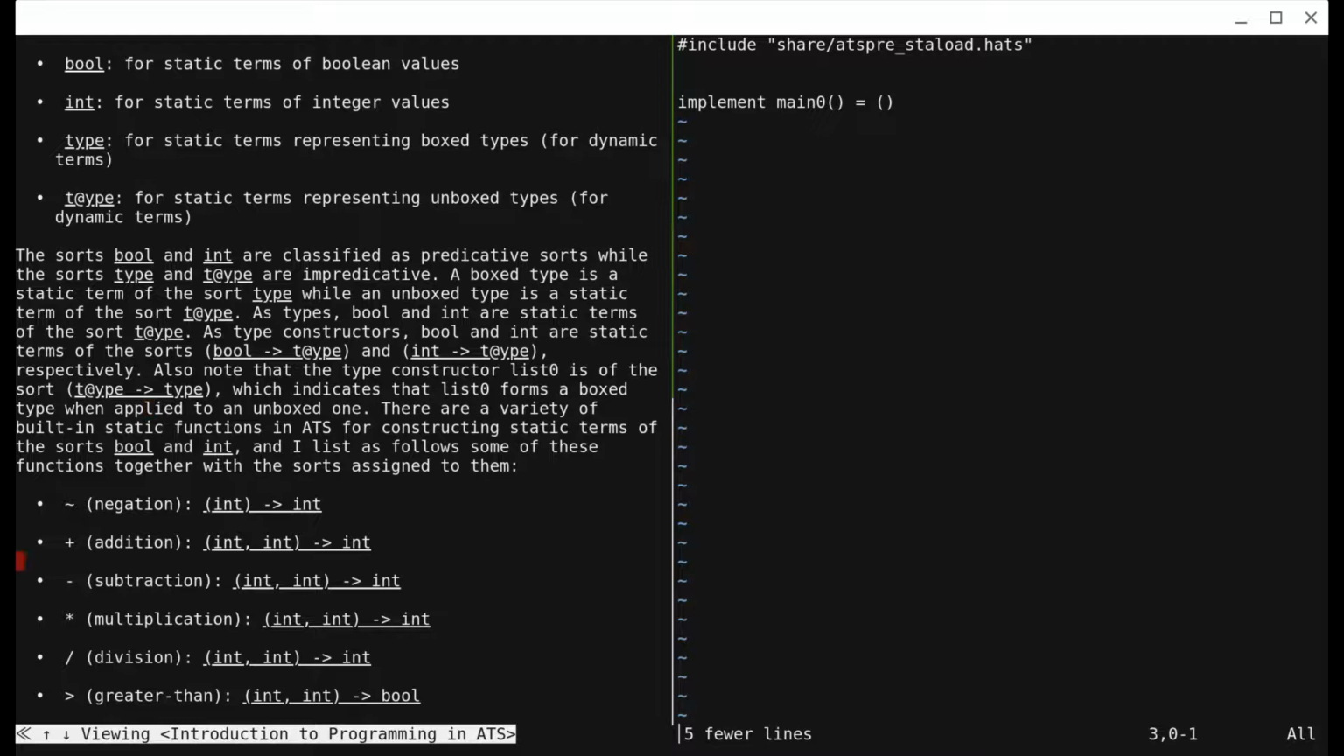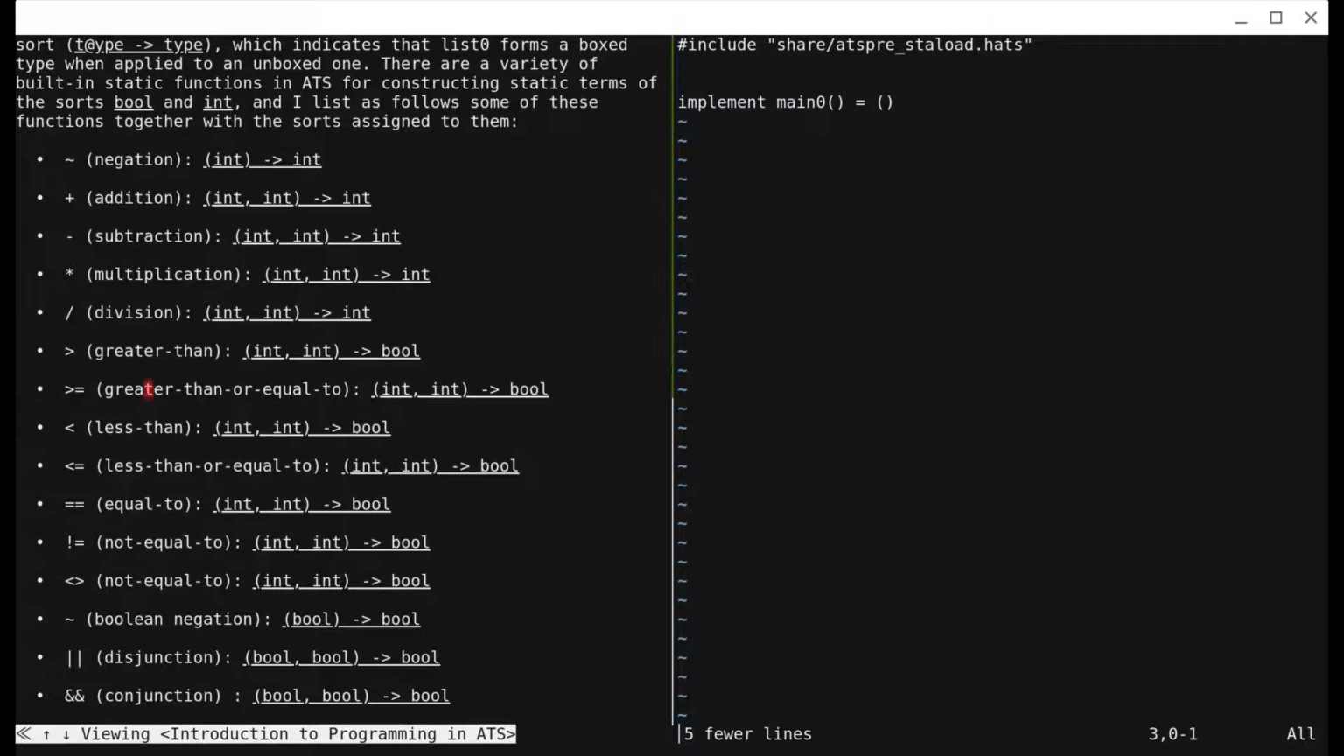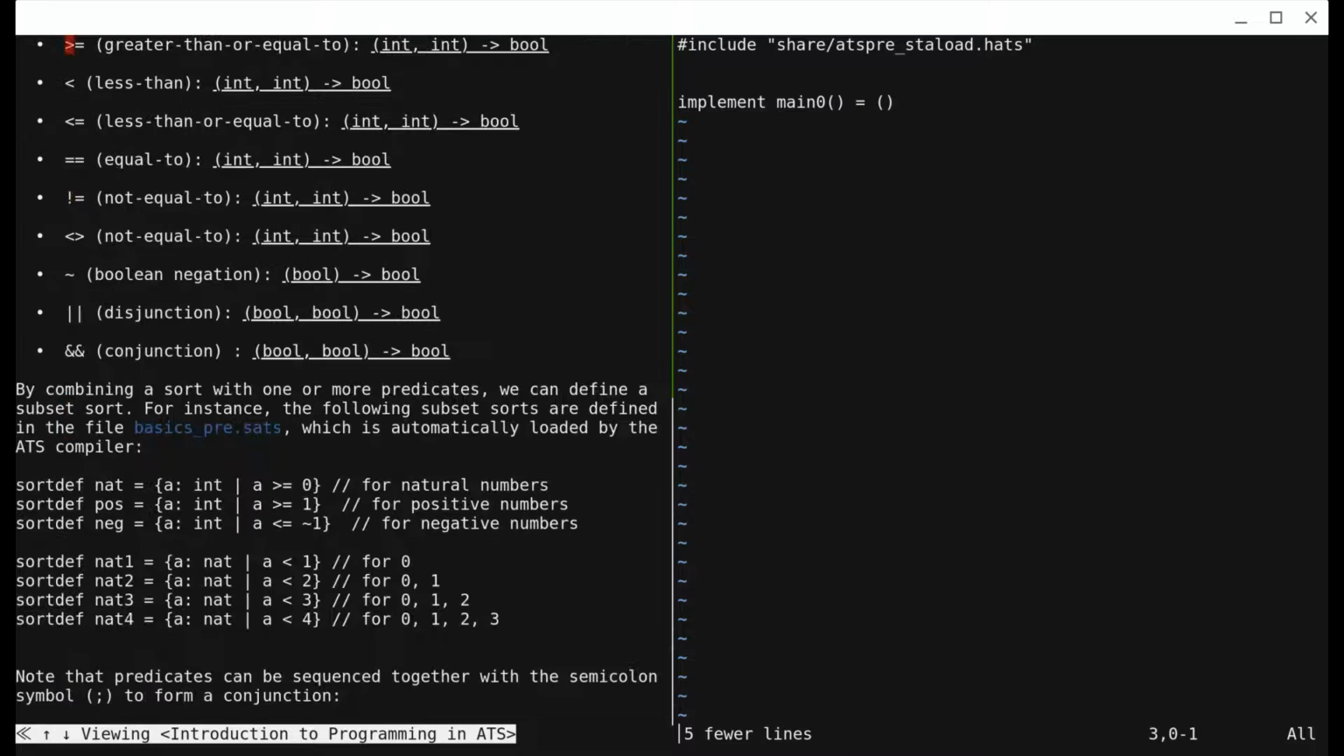So let's list some. In the statics of ATS, you have negation, addition, subtraction, multiplication, division, all this stuff. You also have not equal to, so you really do have that, and also not equal to with the angle brackets. You also have Boolean negation, so true becomes false. We have disjunctions and conjunctions.